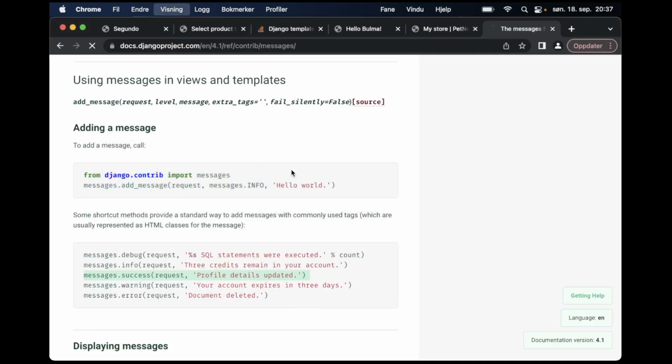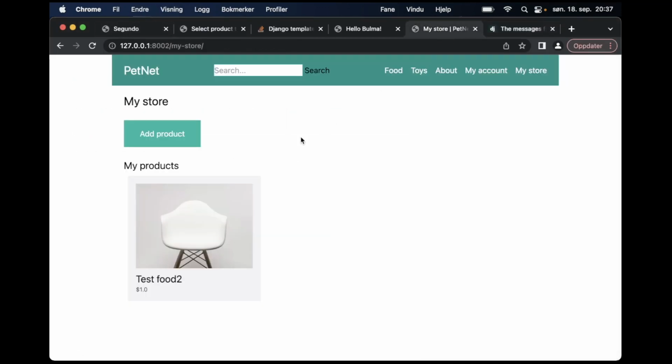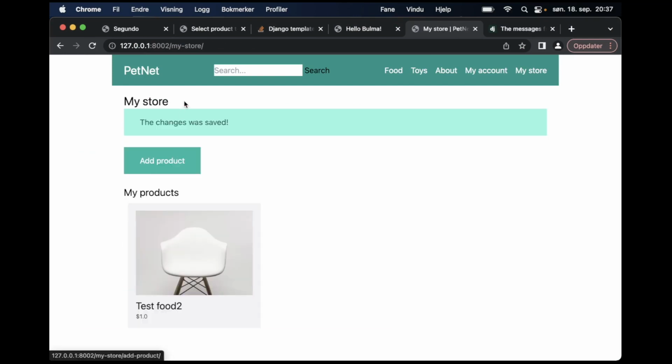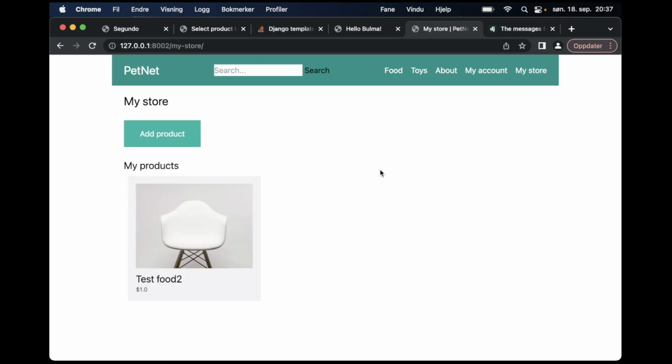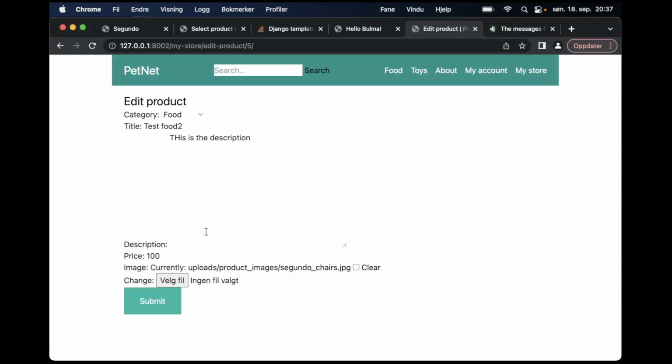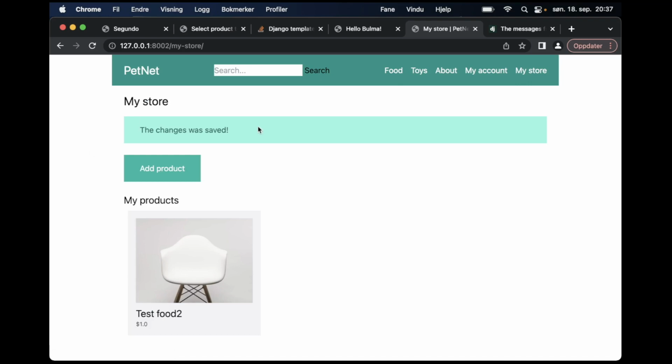So let's try to see if this works by going back to my store, edit this, submit, and yes, the changes was saved. And if I refresh now, the message is automatically gone. Nice. But we want some space up to the title. So let's try again. Yes, that looks much better. Nice. So now we can show information to the user when changes has been made.